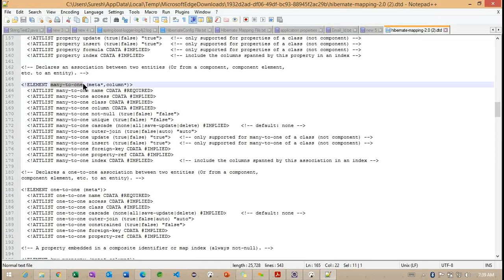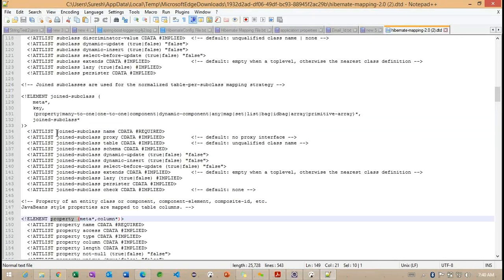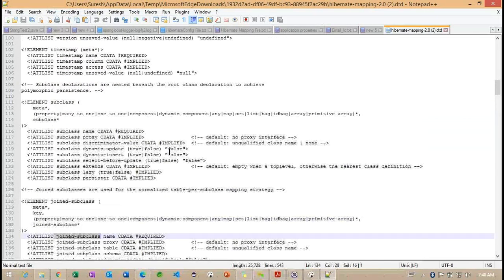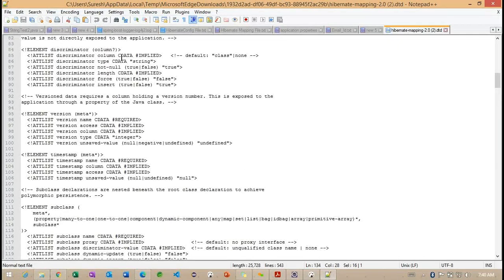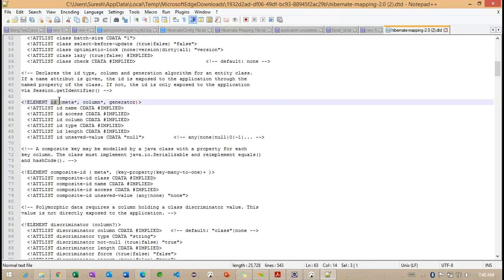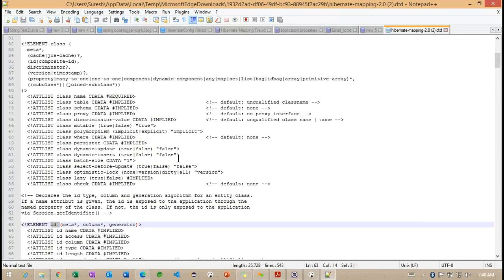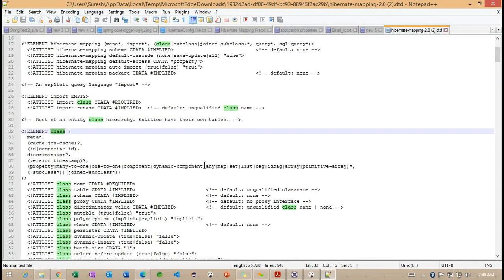You can see the many-to-one element we identified. The one-to-one element we are going to discuss in the upcoming classes. In the same way, property we identified. Join classes, we'll see in the upcoming classes what exactly they are. And the timestamp, version, discriminator, component ID, and element ID we identified here. In the same way we are going to check with the class. So these are the tags we are going to see.